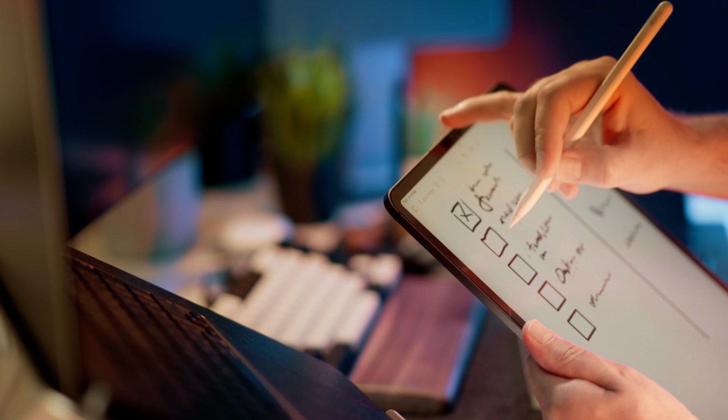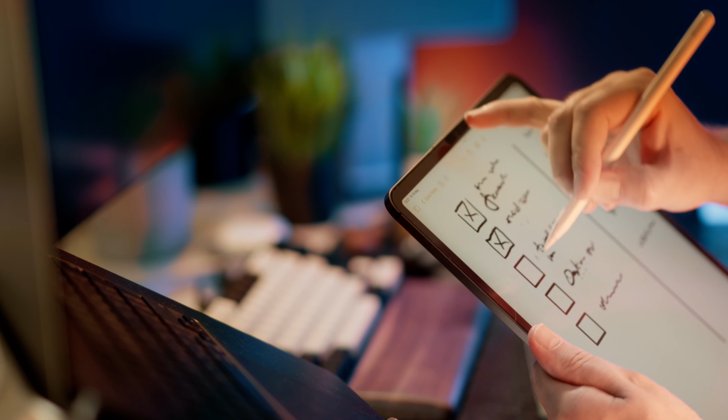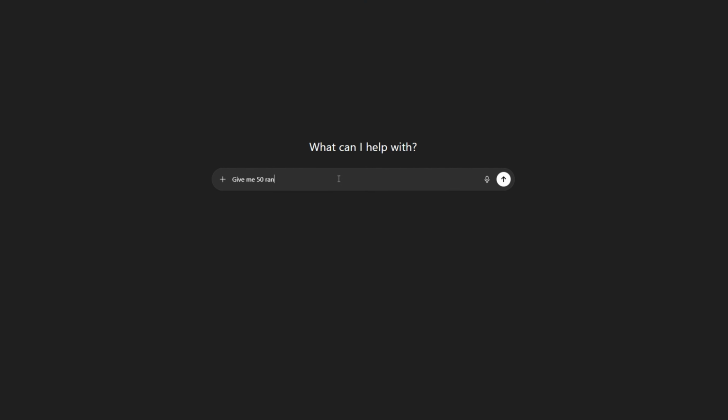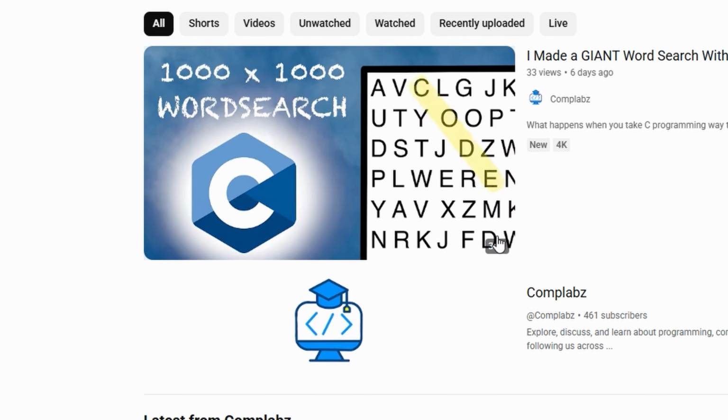Once the algorithms had been implemented, it was time for the fun part, testing my creations. To test each algorithm, I created 4 word searches using a random word list from ChatGPT and the generator I made in my last video.